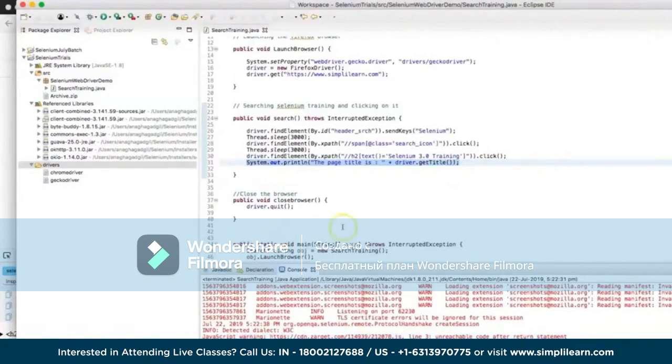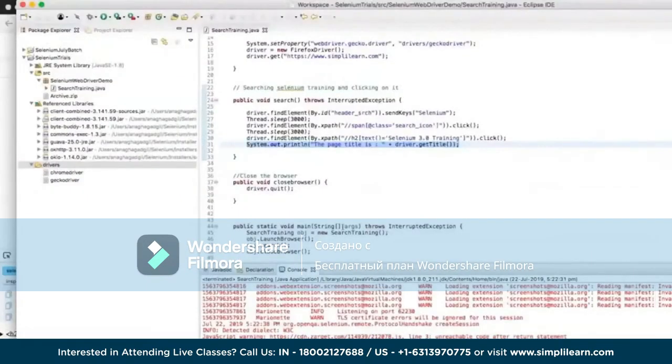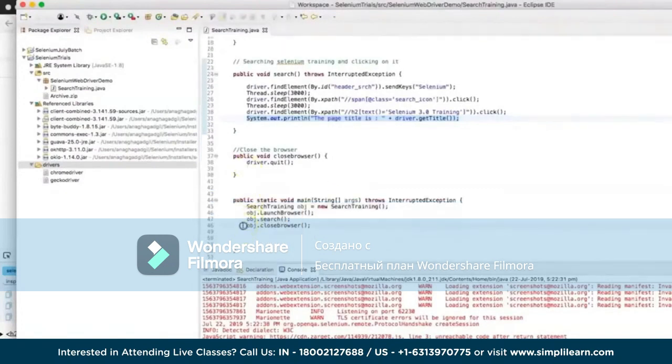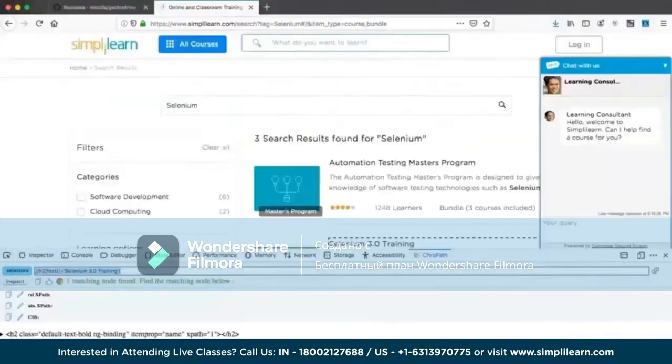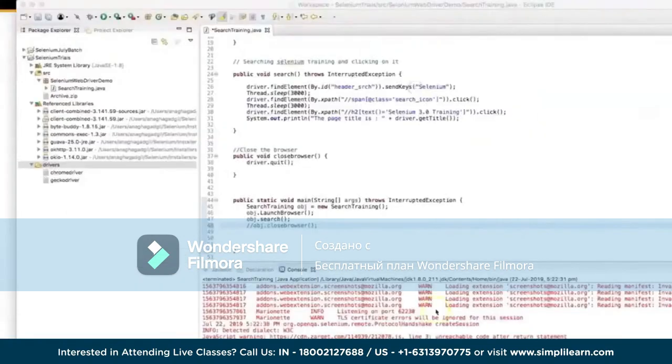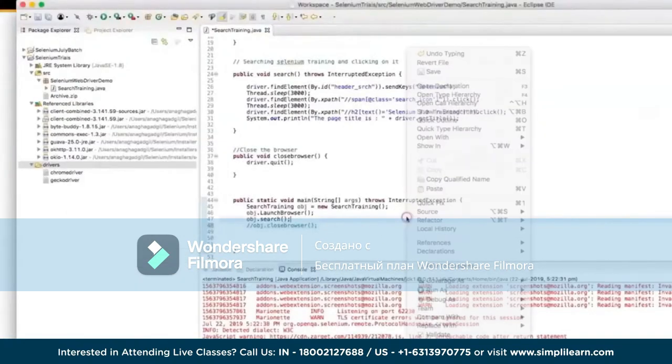Now, since we are unable to see whether it clicked on the Selenium 3.0 training or not, I'll comment out the close browser command. So we will not call the close browser, so that the browser remains open and we get to see whether it really found the training link or not. Let me close this window. We don't need this Firefox window. Close all tabs and then I'll re-execute this script.